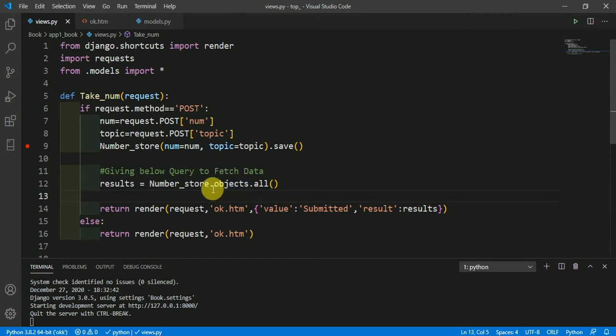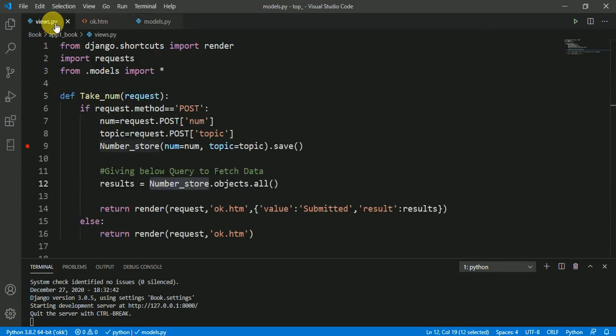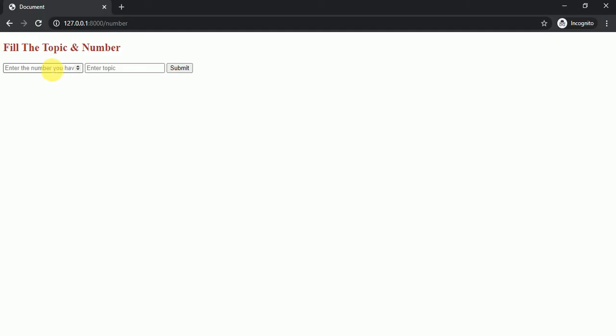Suppose here number store is the name of my table in the database. You can see in the models.py file that number store is the name of my table, and num and topic are the names of my fields. So in views.py I am fetching all the data of this table and passing that data to the template file, and from the template file I am displaying the data. Let's see it. Here we have to enter some data, then it will display all the data that is entered.